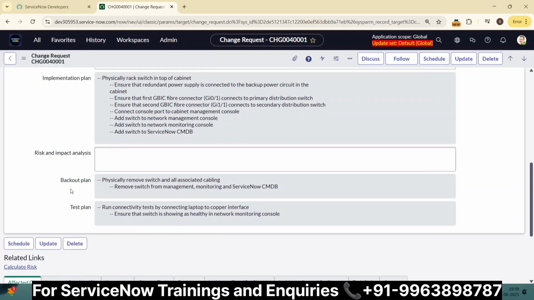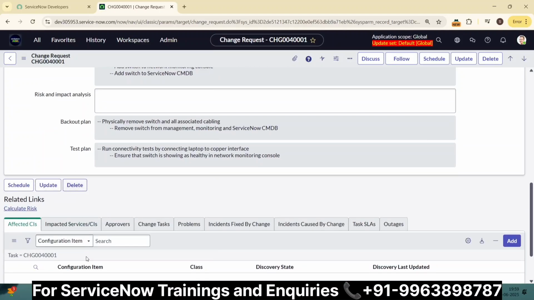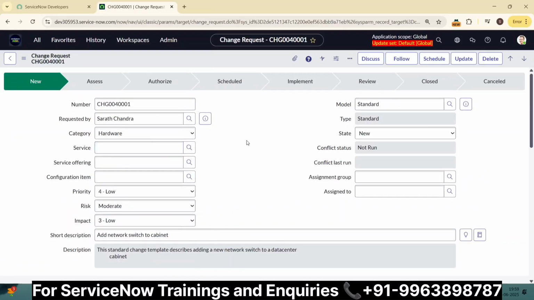And what is the backup plan? If you are doing anything, we should have plan B. Without plan B we can't move forward. Physically remove switch and all associated cabling, remove switch from the management monitoring and ServiceNow CMDB. And we have a test plan, how we can test these parts. Let's see how to create a new change request in our instance.